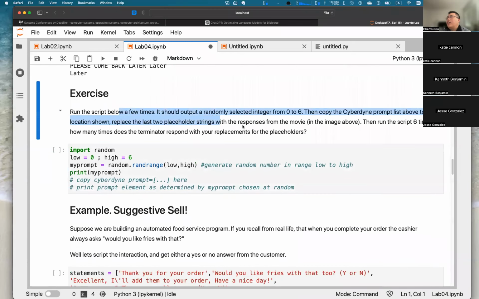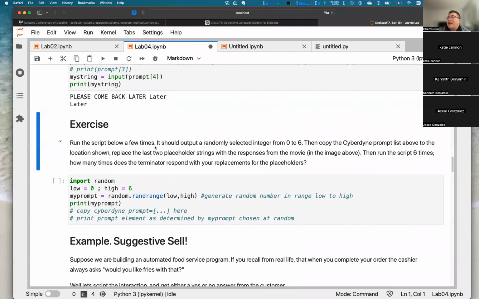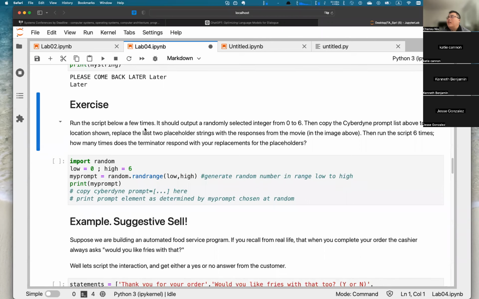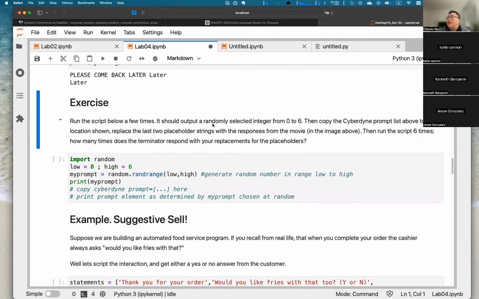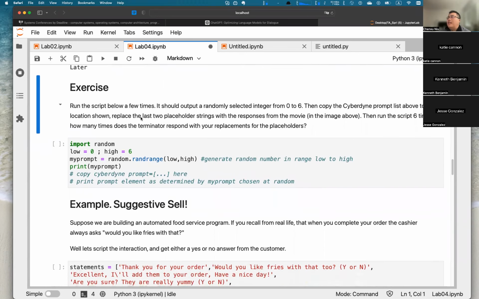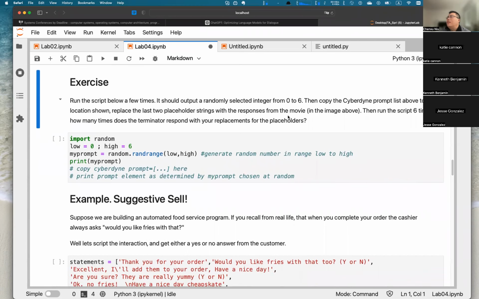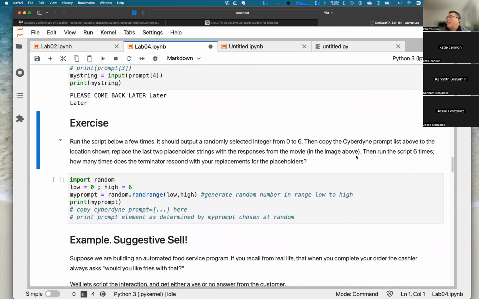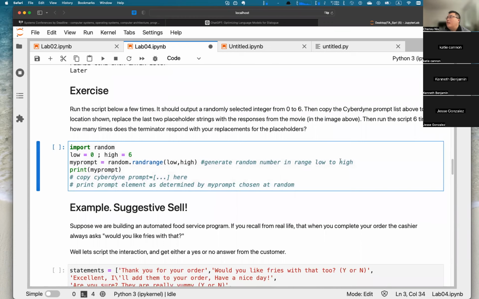An exercise here is about how to apply this random technique into this example. Please run the script below a few times. It should output a randomly selected integer from 0 to 6 and copy it to this prompt list and replace the last 2 placeholder strings from the response from the movie. I'm not sure what the image is here, but you can use that.